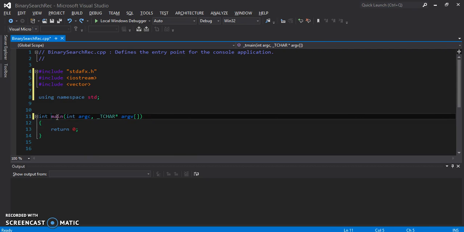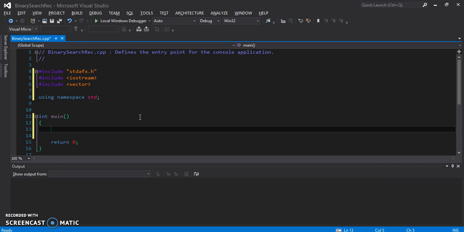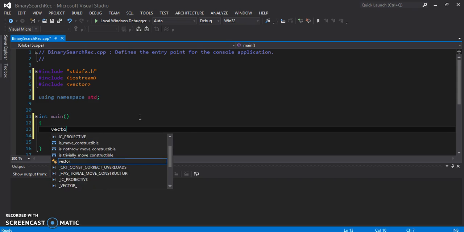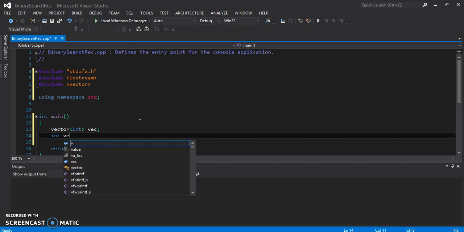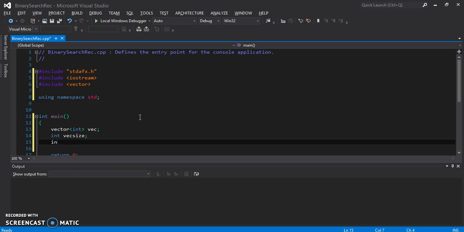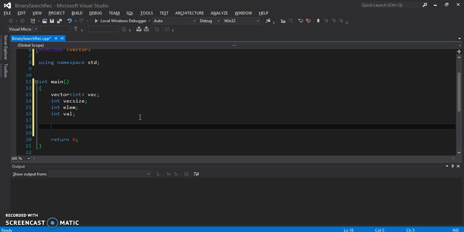Now we can set up our main function. We need to initialize 4 variables to begin with: a vector and 3 integers. You can customize the user interface for this program however you want, especially if you have a specific application in mind for this program.